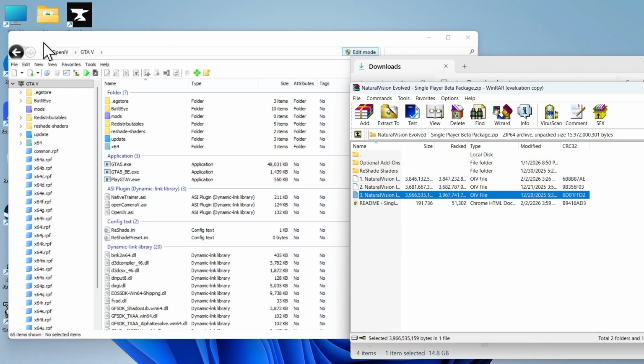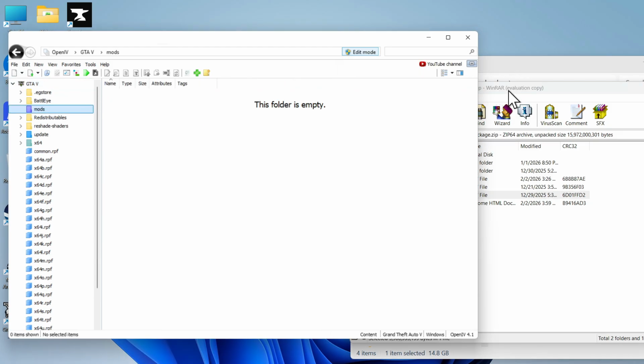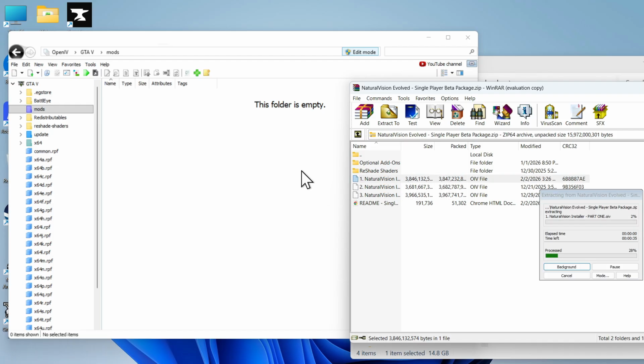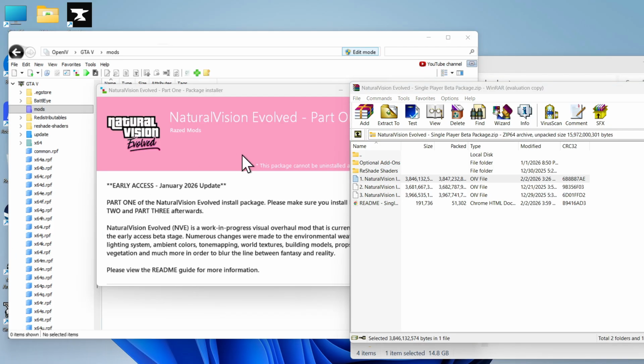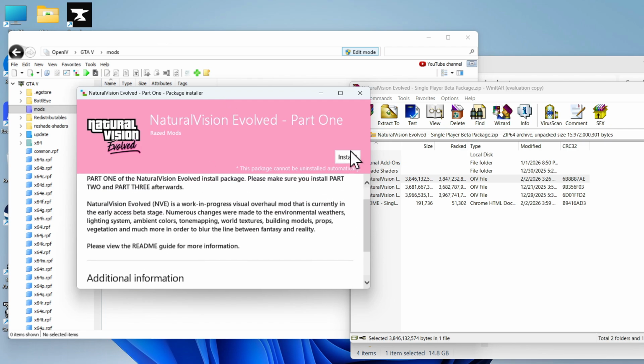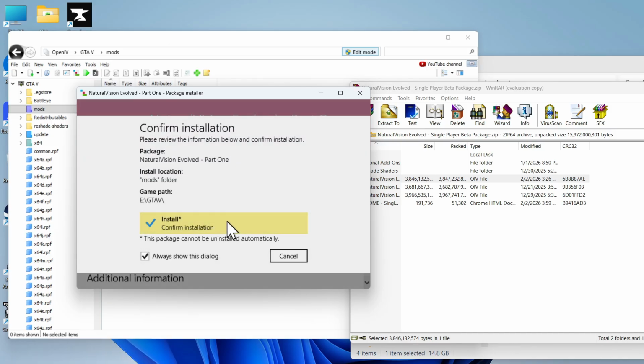So yeah, basically you want to make sure you're in this GTA mods folder, and you want to select the first one and just drag it over, and it's gonna take a few seconds here. So after you dragged it, you should be able to see this screen. You want to click install and select mods folder, then select install.